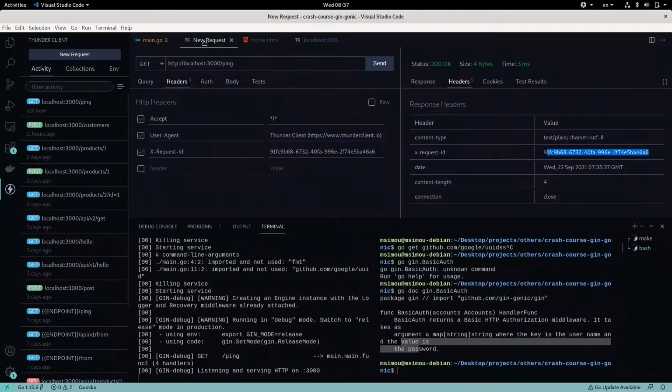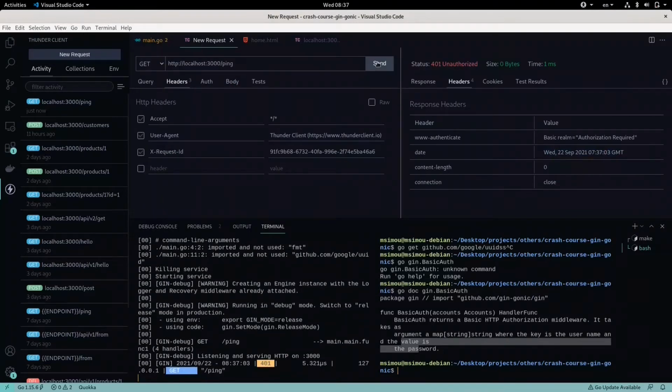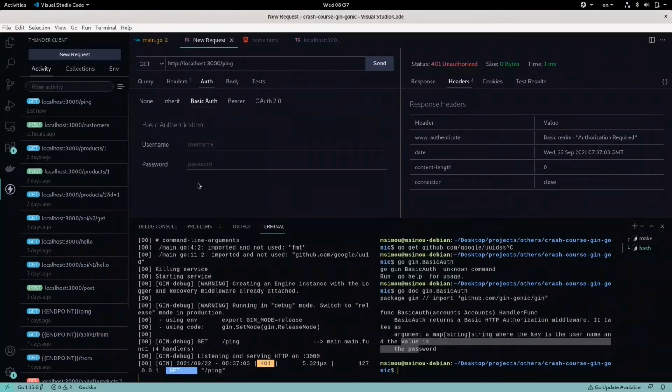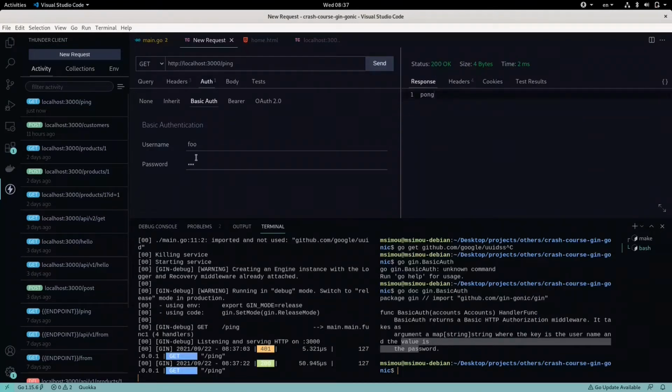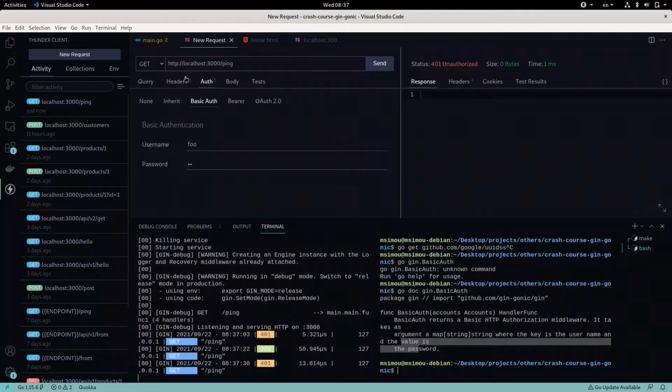So if I call the endpoint now, we see that we get a 401 response, so we are unauthorized. And what we need to do so that we get through the middleware is pass the username and the password of the account that we have over there. So we can use Postman, and we see that we got a 200 response with the pong response. And if I mistype something, I get a 401.